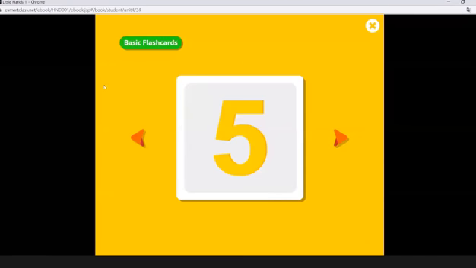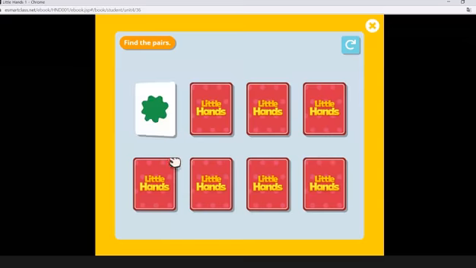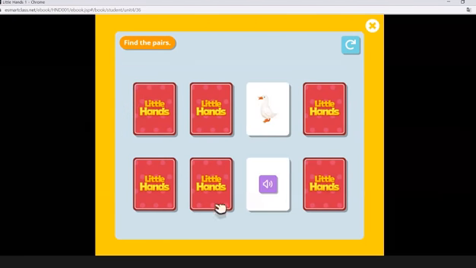Here's a matching game. You can try to find the match. Click here. Duck. No, it's not duck. See if I can find the pair. Oh, there's duck. Duck. Do it this way. Rat. Cow. There's the cow. Okay, so there are different kinds of matching games you can do.